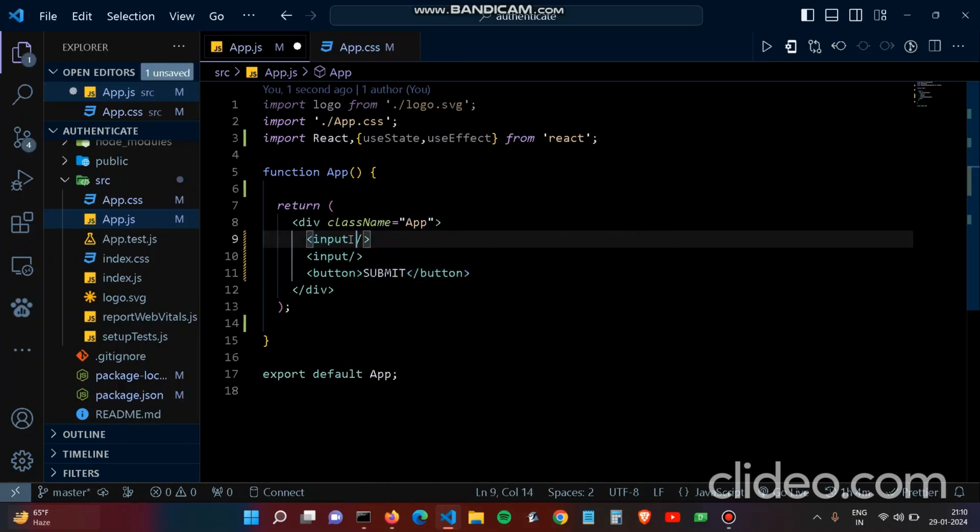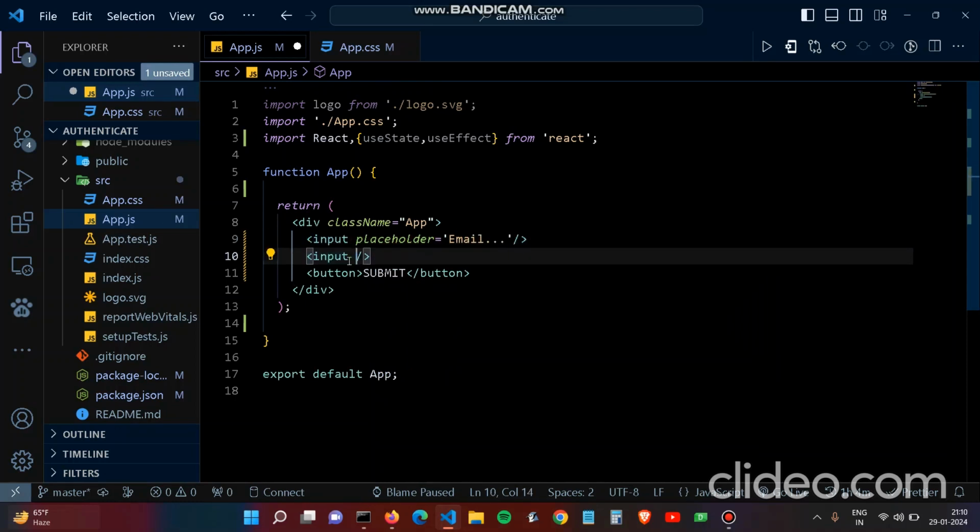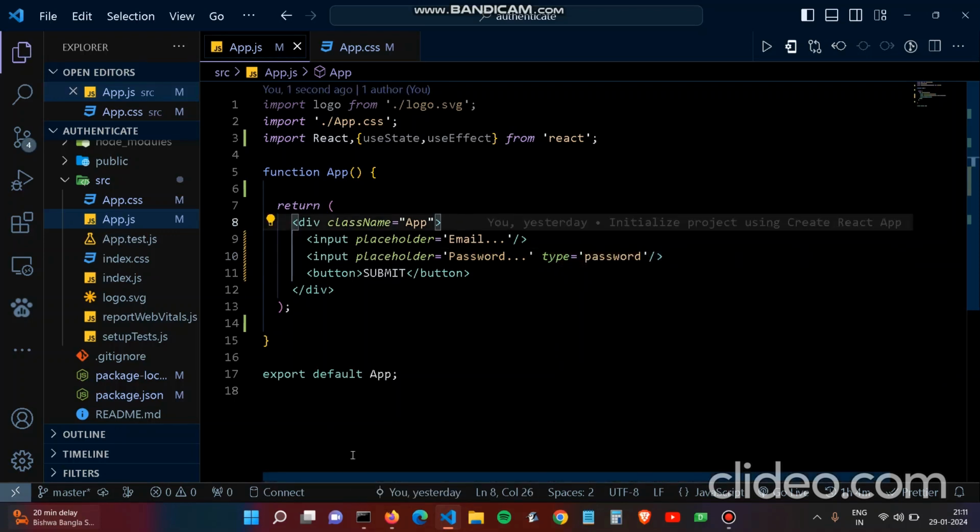Let's add placeholder, let's say email, and placeholder of password, right, and let's specify the type here as password. All right, so if we check this now, we have got the two input boxes and a button.